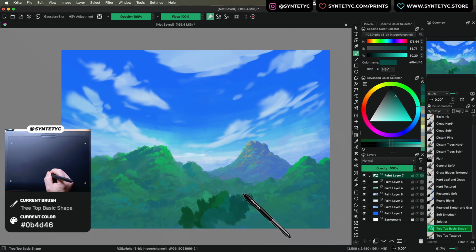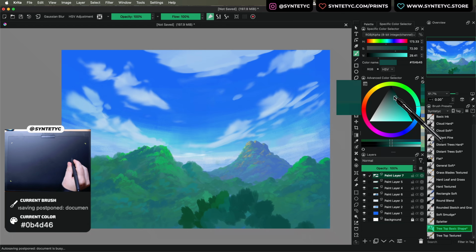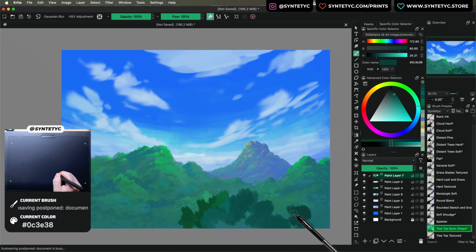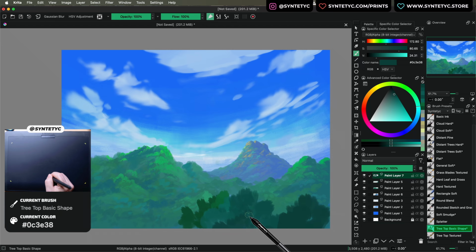Pay attention to how I make the strokes. They are not random strokes. They are strokes that go, in this case, from bottom to top and from the center outwards to define the shape of the treetops.